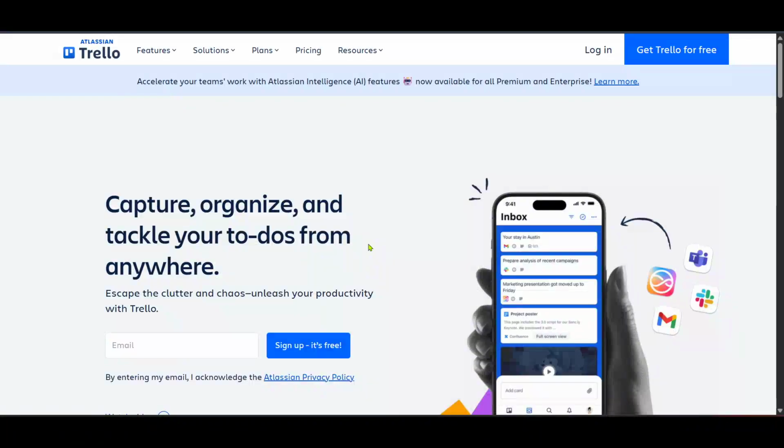In today's video, I'm going to teach you how to use Trello for task management. Whether you're a student, a small business owner, or just someone looking to streamline your tasks more effectively, Trello offers a versatile platform to keep you organized. Let's dive in and explore how you can get the most out of Trello.